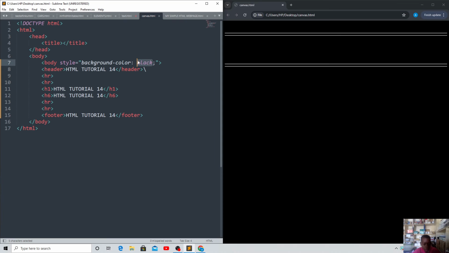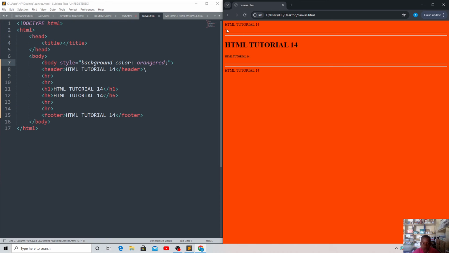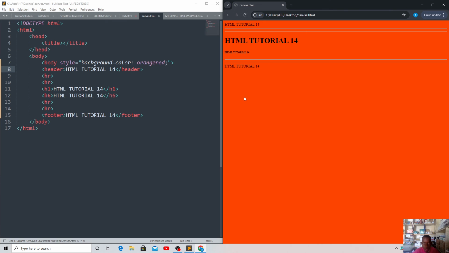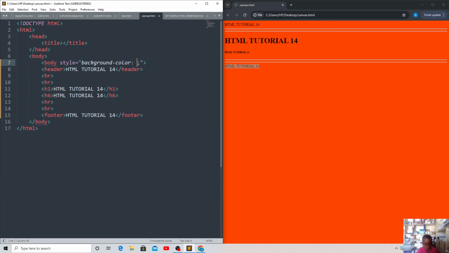So let's change the color of the text. Let me say the color orange red. I'll save again, and let's look at the page. You can see the difference between these. Let me just insert green. That's a good color. I will refresh my page.